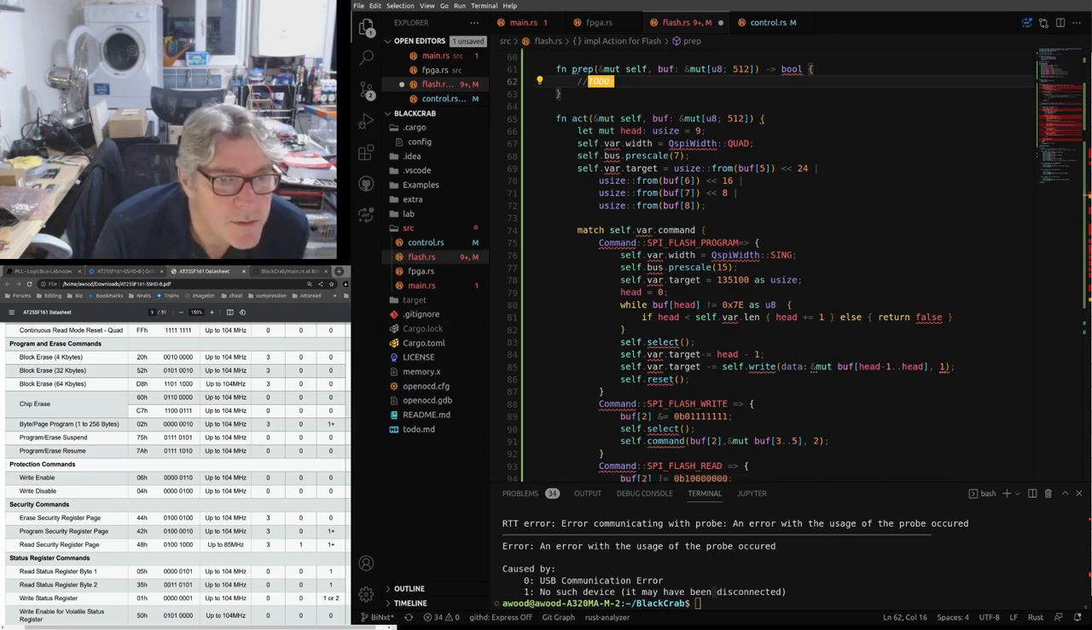Western Long. Hi, Western. Yeah, I am doing some Rust. I'm working on BlackCrab. I'm working on the Flash stuff. Flash support.